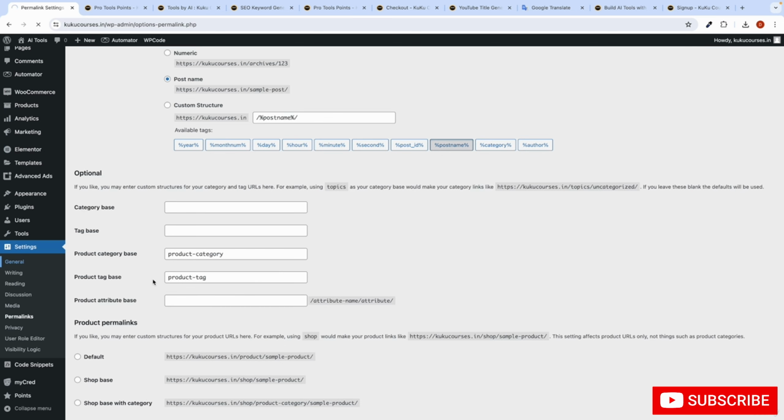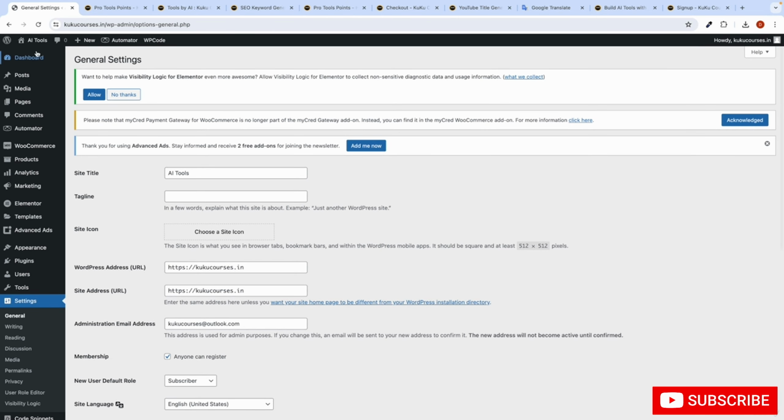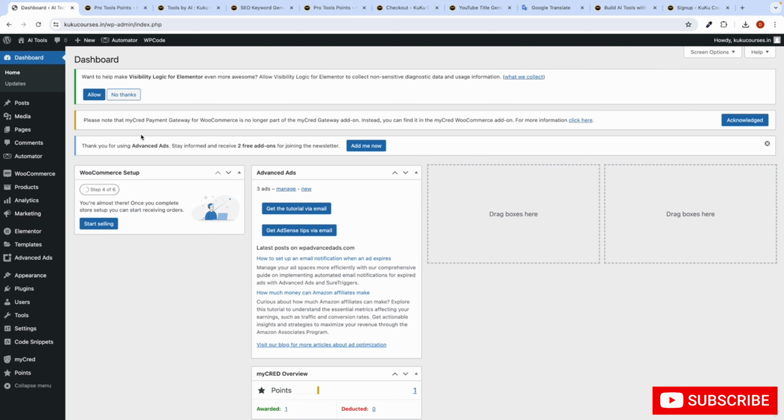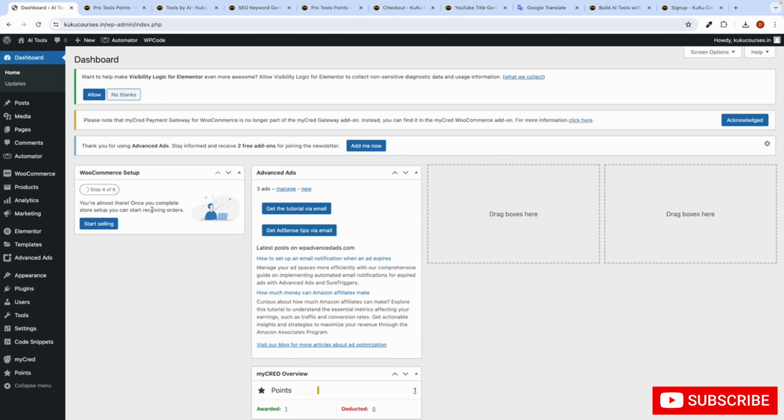And in the general settings, make sure anyone can register is ticked, and click on save changes. That's it. Now just go to the dashboard. If you visit your website from here, this is how your website is looking, and you can see your home page links are popping up here. Awesome, right? Now let's remove that. So in this way guys, you can create pages which you can display on your website. Right now it's not looking great, but at the end of the lecture you will find it very amazing.